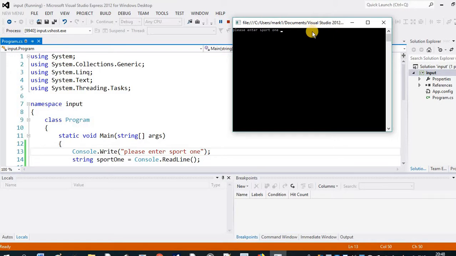Okay? So I'm going to put in soccer. I'll press enter. And then here, I'm going to put in golf. And if I press enter, you should get "the two sports are soccer and golf".